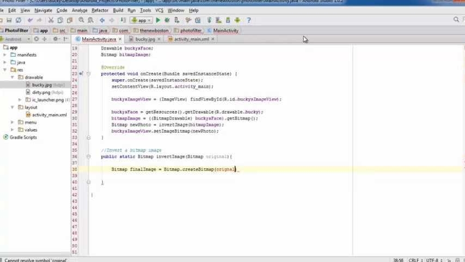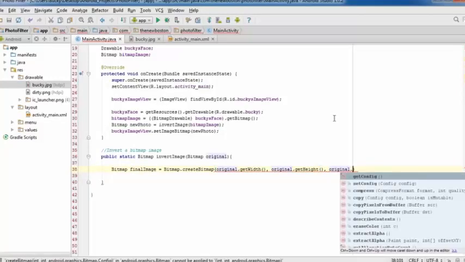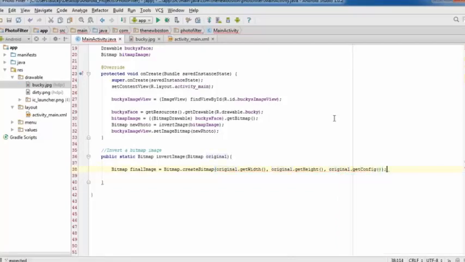So we're just going to go to the original image and get the width of that, and also get the height of that, so the new image that we're creating is essentially going to be the same size as the original. Now the last parameter that this takes is one from the original, called getConfig, and this is just background information because createBitmap takes 3 parameters, and this is the third one.